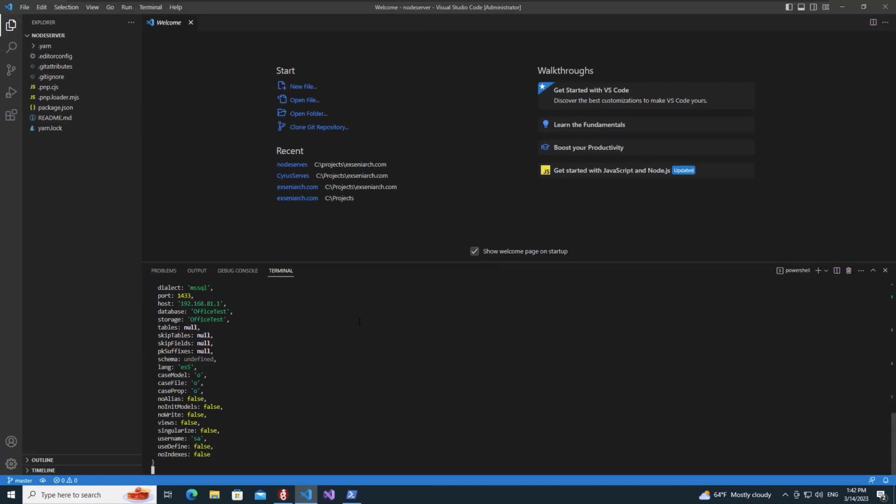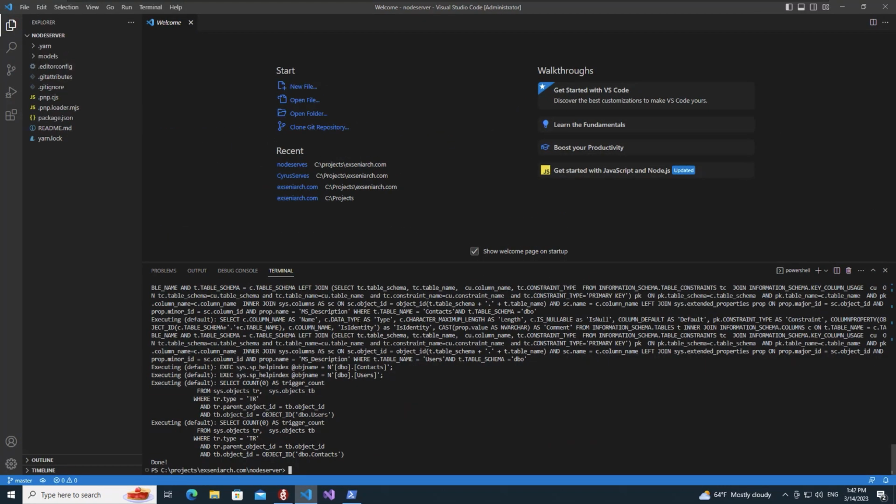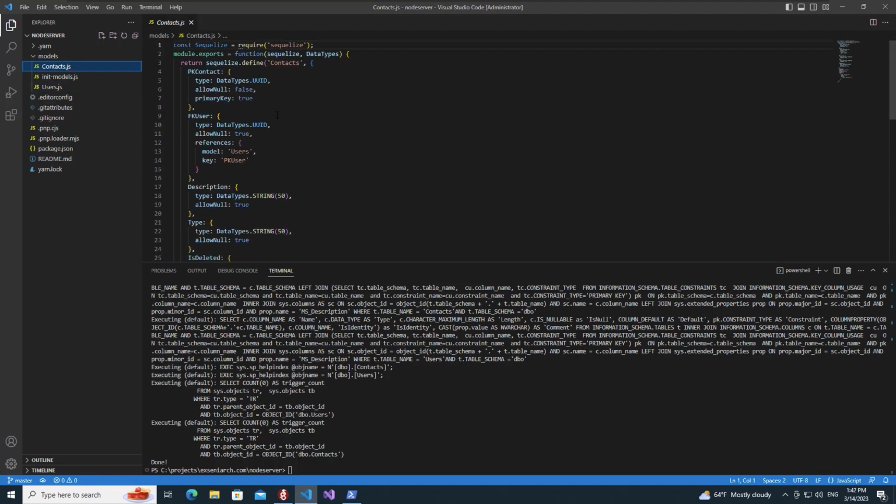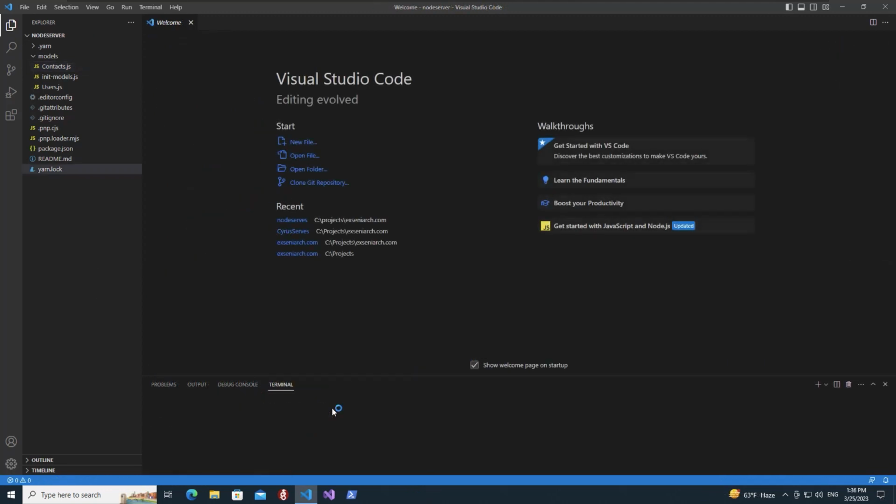It creates scaffolding of your database objects in your Node.js project. As you can see now, we have both users and contacts tables from the existing Office test database on your MS SQL Server instance. Now we are going to learn the basics of a Node.js RESTful API using imported models via Sequelize ORM.